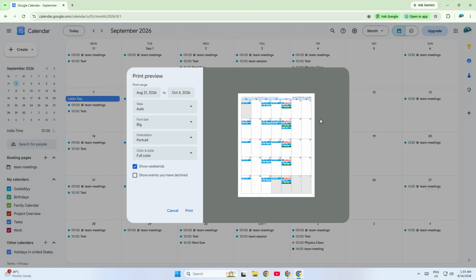On the print screen, you may see a few options you can adjust before printing. Depending on your browser and system, you might be able to choose the print range, font size, layout, or whether you want to include colors and event details. Take a moment to review these options so your calendar prints exactly the way you want it to. If you want it more readable, choose larger font settings if available. If you want a more compact version, keep the default settings. When everything looks good, click Print.